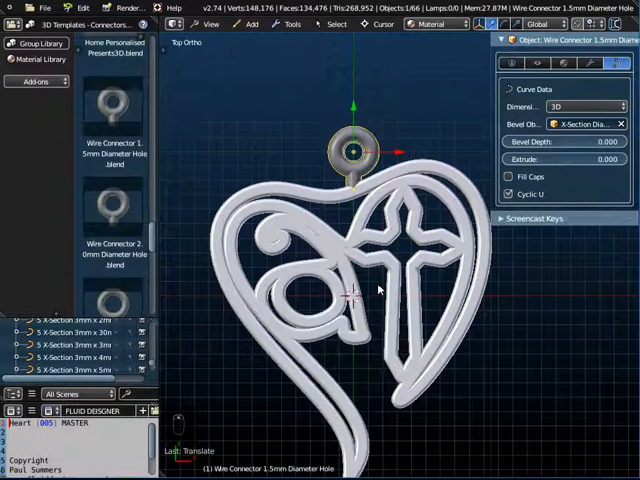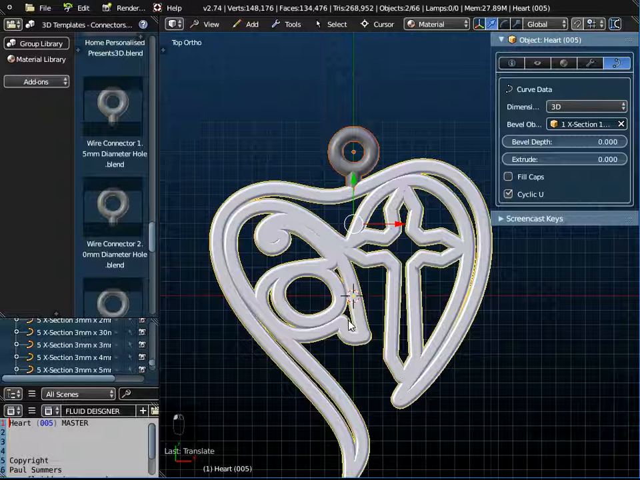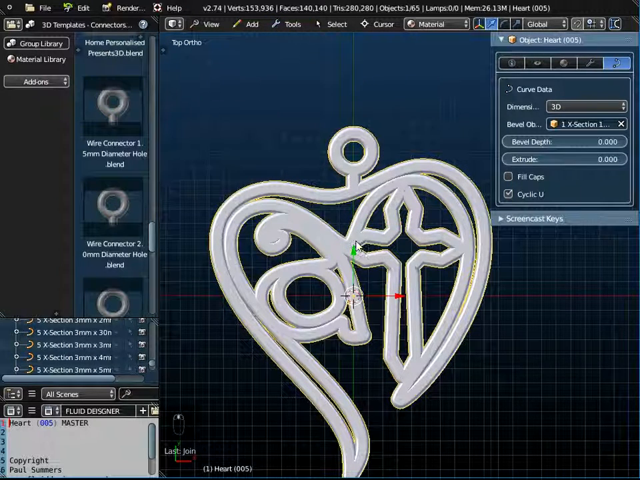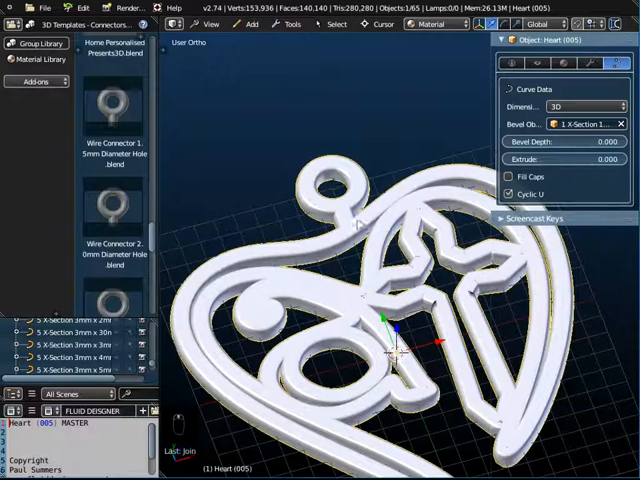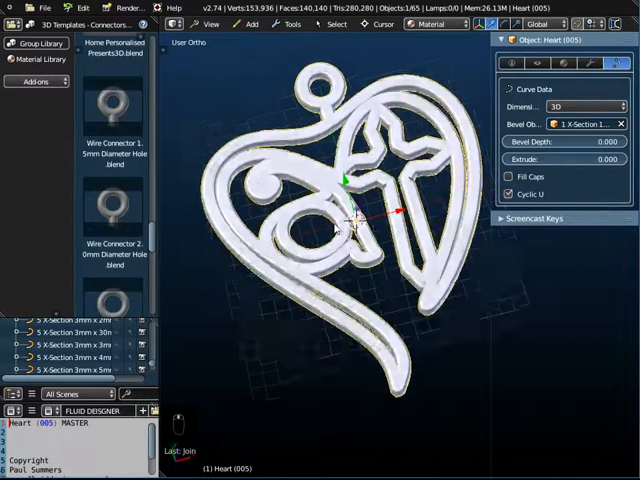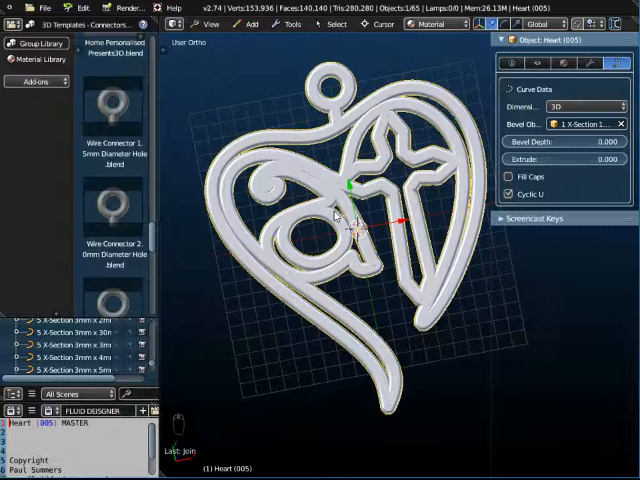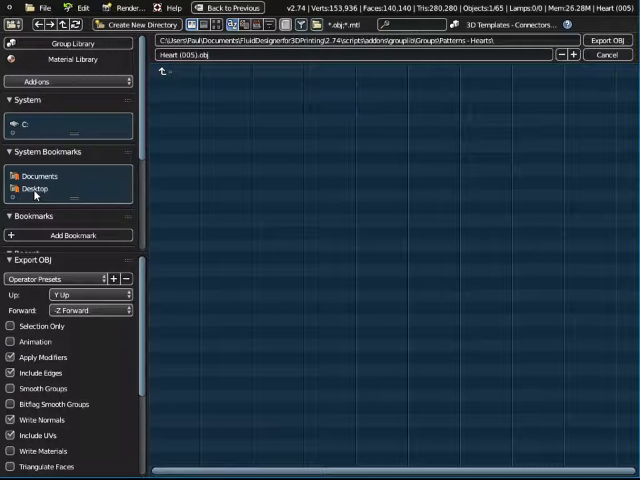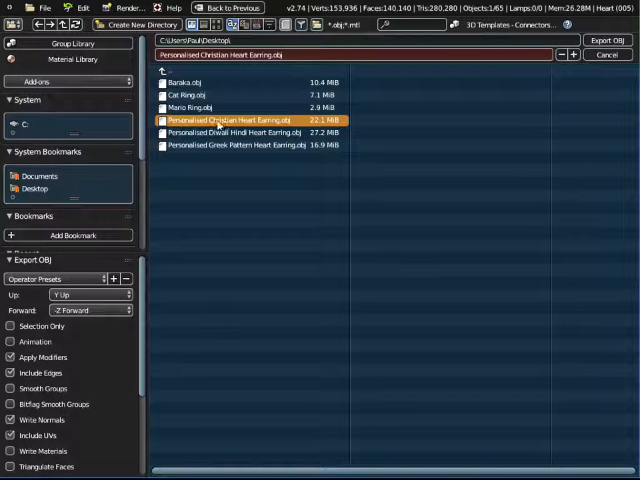And again, if we hold down the shift key and if we highlight the heart earring and go to Tools, Object Tools and Join, then that wire connector will take on the same cross section as this heart earring. Okay, so all you need to do now is export it as an OBJ or as an STL file. I use OBJ. I export it to the desktop, and it's a personalized Christian heart earring.